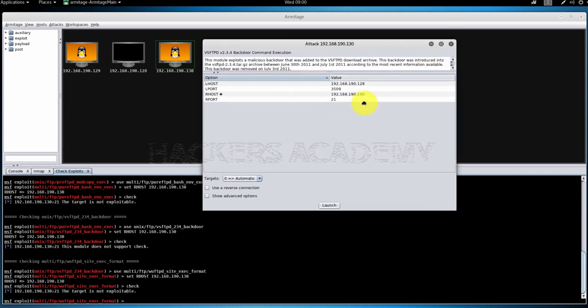I'll expand this a bit. And this is exactly what you would have gotten in the MSF console, in the console-based Metasploit. It has the description of the exploit and it has the options that you need to configure. In the MSF console, we do that manually. So we do set our host, set our port, and so on. Here we can do it graphically, so I can just double click on the value and I can change it.